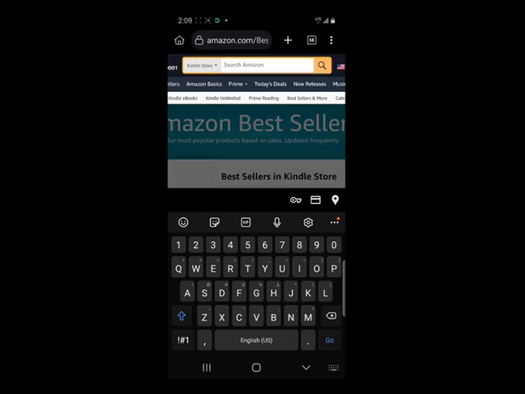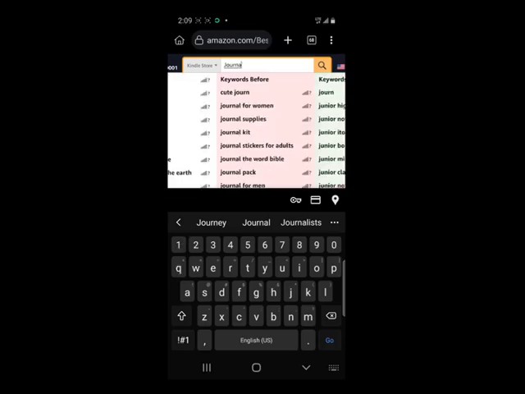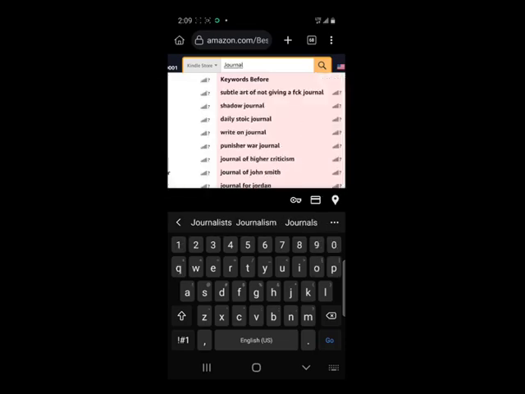I'm going to be working with a journal. Right, I'm going to be working with a journal. So I'm going to type in something that's related to a journal book. I'm just going to type in journal to show you how to use this tool. So this is it.